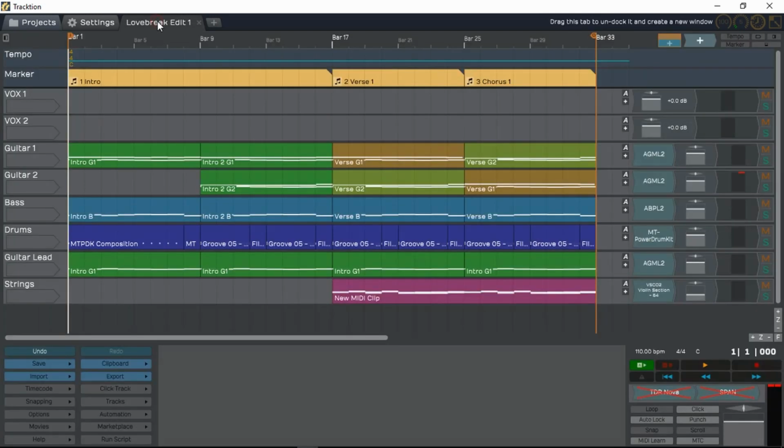Here's a project that I have, which has several tracks on it. So what we want to do to have a headphone cue, first, is add a track.